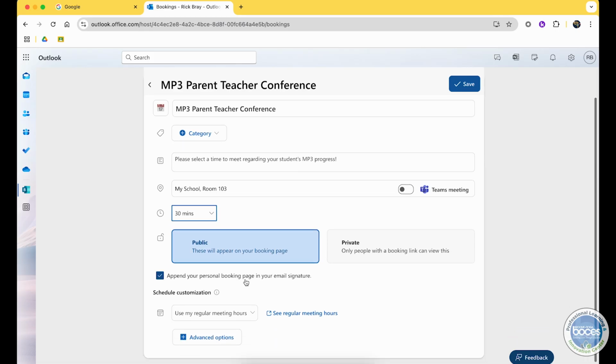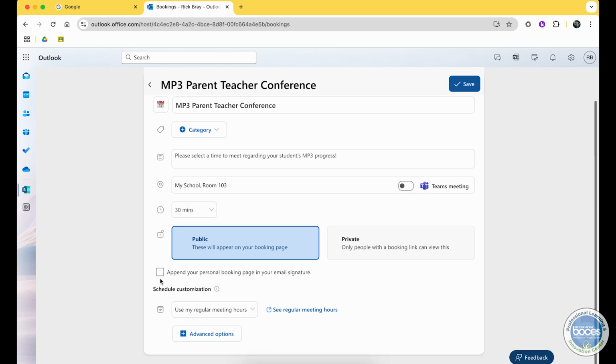This little amend your signature, I happen to like that, but I'm going to turn it off for right now because depending on your usage, you may not want it. Sort of the last big piece here, because I'm at the bottom of the page, is to schedule when I'm available. Now, the default is always going to be use my regular hours, or we can put custom availability hours.